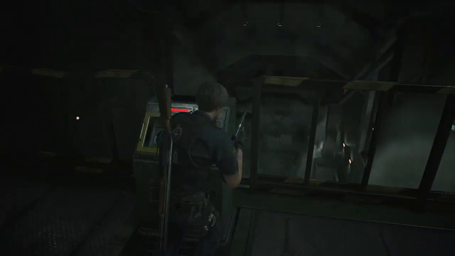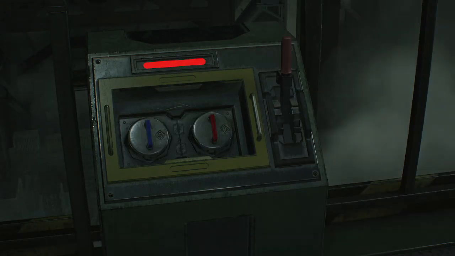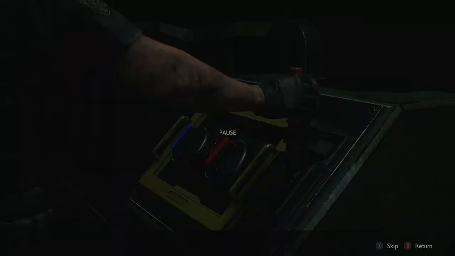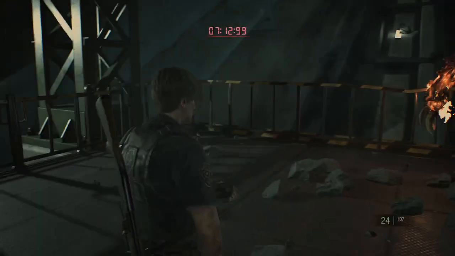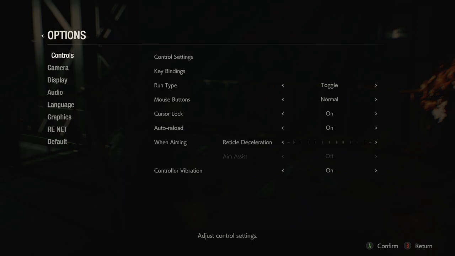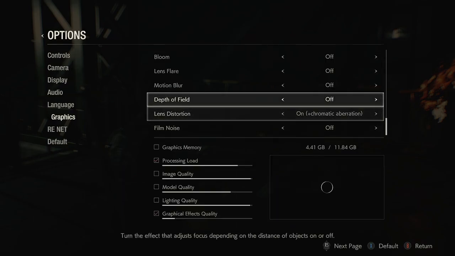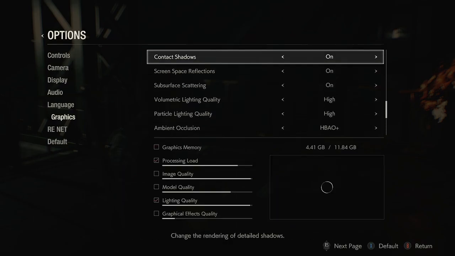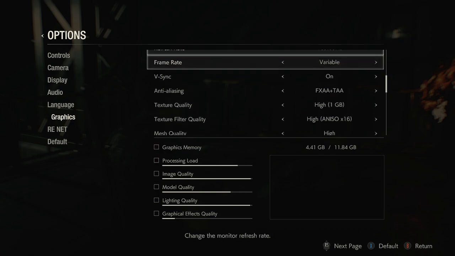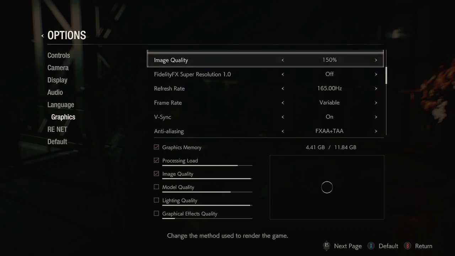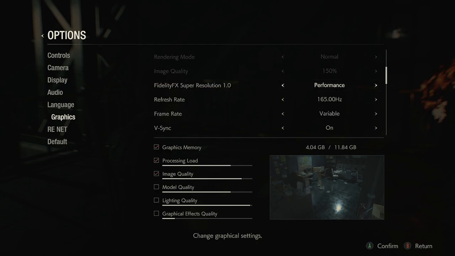I'm sorry that you're getting this much lag. I guess my computer's dumb. I'm gonna do performance. I feel like that would probably be the best. Where is it? Performance.